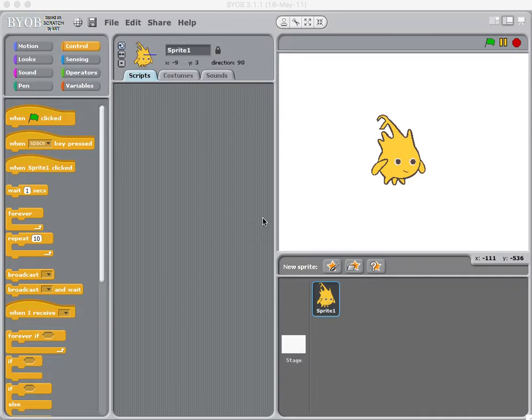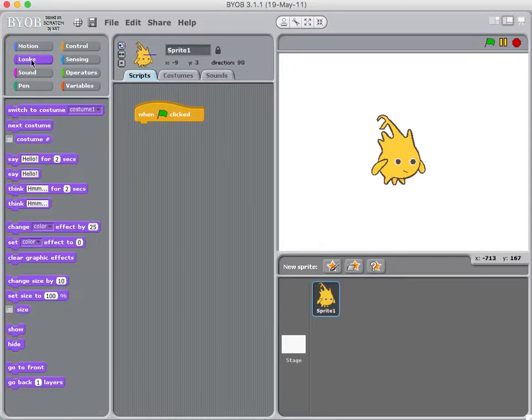I'm going to make a script that has two sprites have a short conversation. So the first thing I'm going to do is grab a when clicked block. I start all of my scripts with this, and I'm just going to go through and have him say maybe hi instead of hello. Hi. Great. I'll have him say it for 1 second.